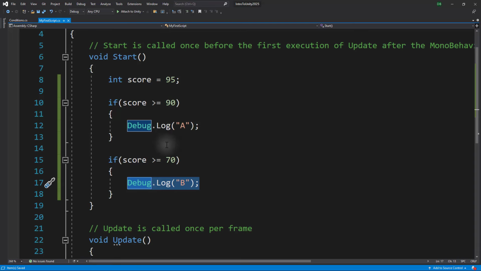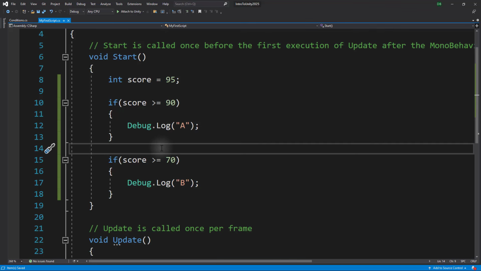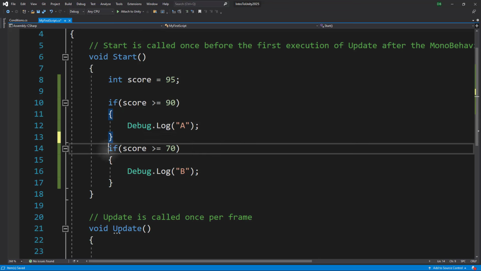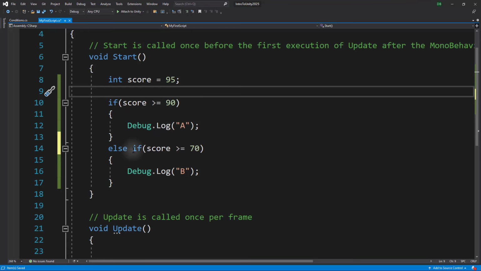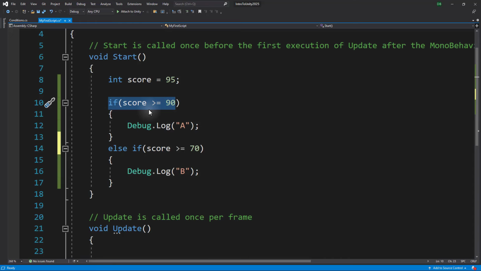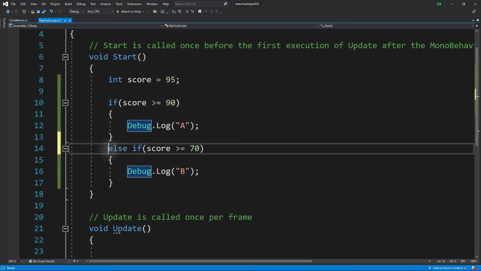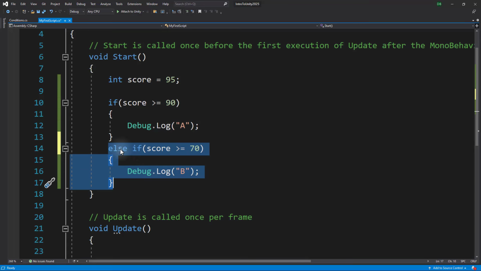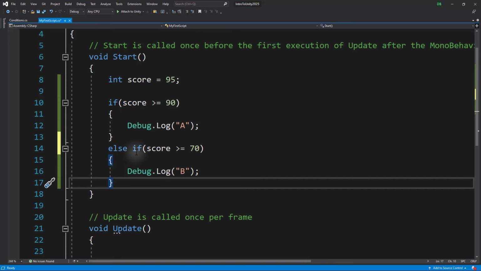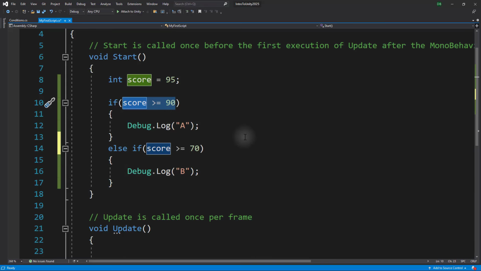Well, what we can do is use something known as an else if statement. And this is how we do it. Essentially what we're going to do is write the word else and then a space in front of the second if statement. So now what's happening is the computer is going to check the first condition. If this is true, then it's going to run the code inside the brackets. And if there are any else if statements beneath it, they are not going to run. The else if statements are only going to be checked if the first condition was not successful.